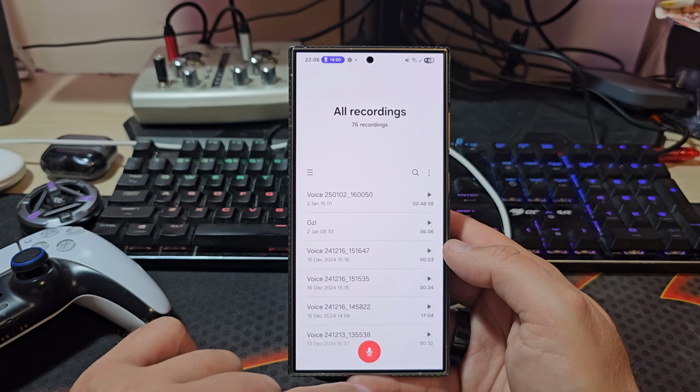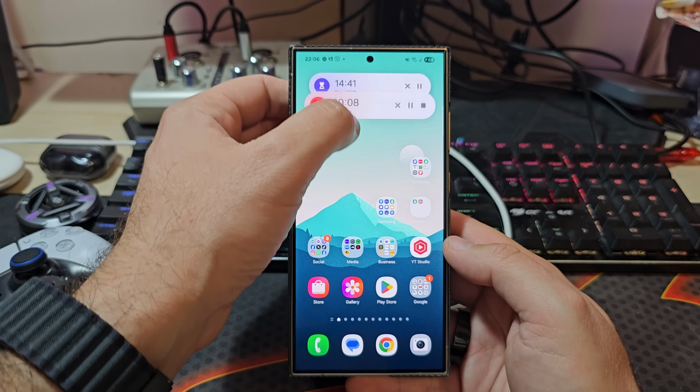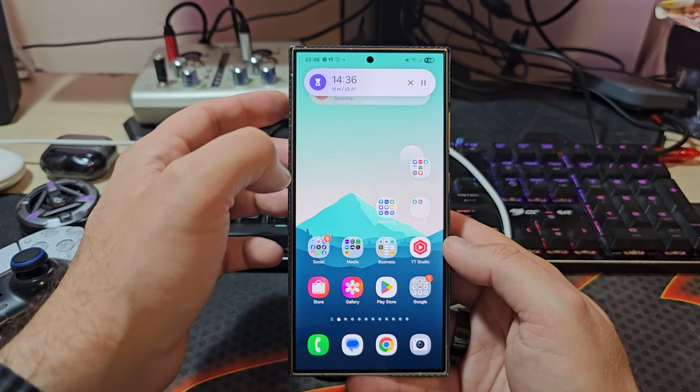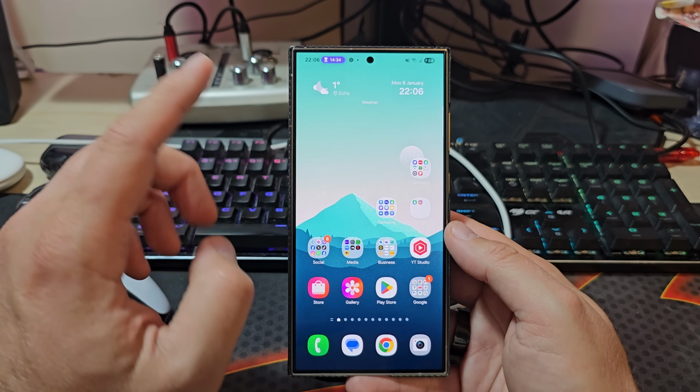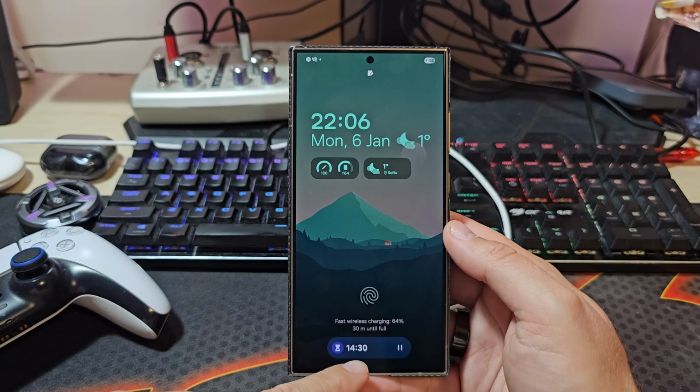Now pay attention guys, I'm going to start my voice recorder, minimize this, and now when I click, I can just do like this, and it's gonna be very beautiful. I can see here my recording and also my timer. But the best thing about this is that when I go on my lock screen and always on display, guys, I will have this information in real time.